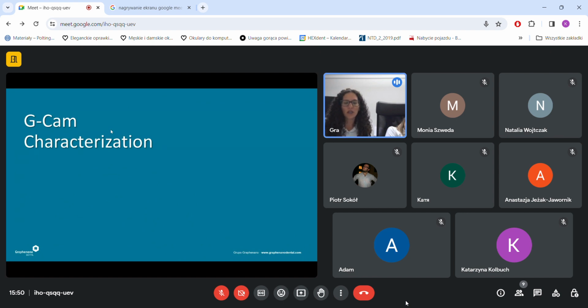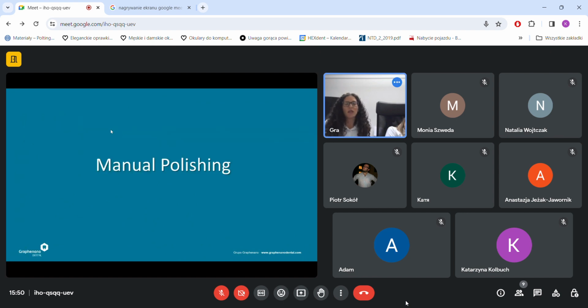So starting with the characterization process, as a first step, I'm going to show a video of our manual polishing process. We have our own kit, but obviously you could use any type of burs because it's conventional, it's very versatile, it's very easy to use this material. It's like a conventional resin, but with the advantage of having graphene inside that is going to give more resistance. You're going to have a definitive material for our patient.